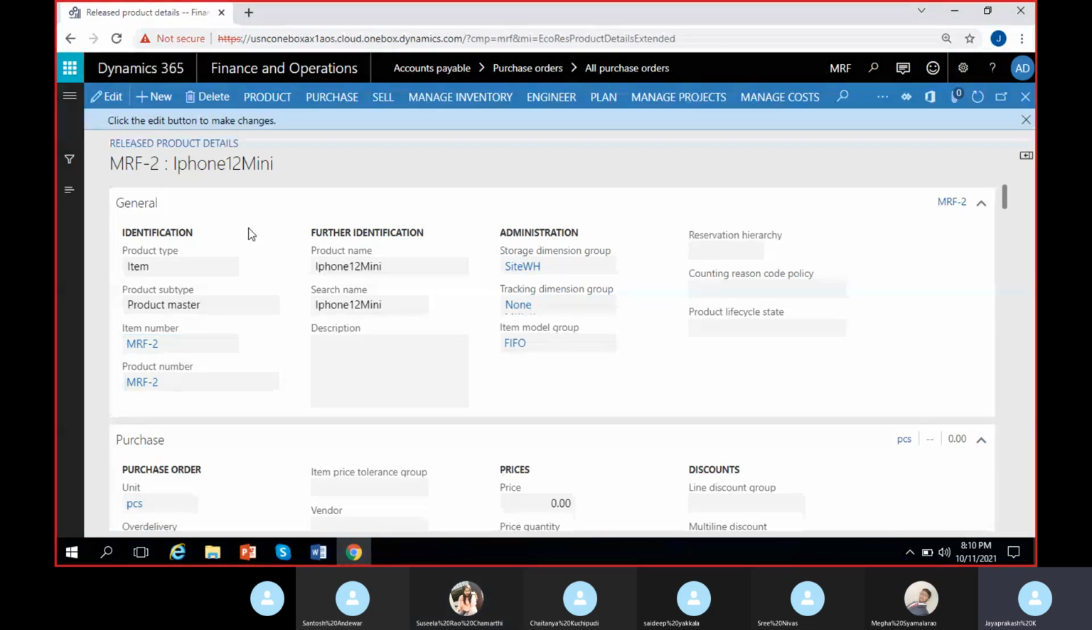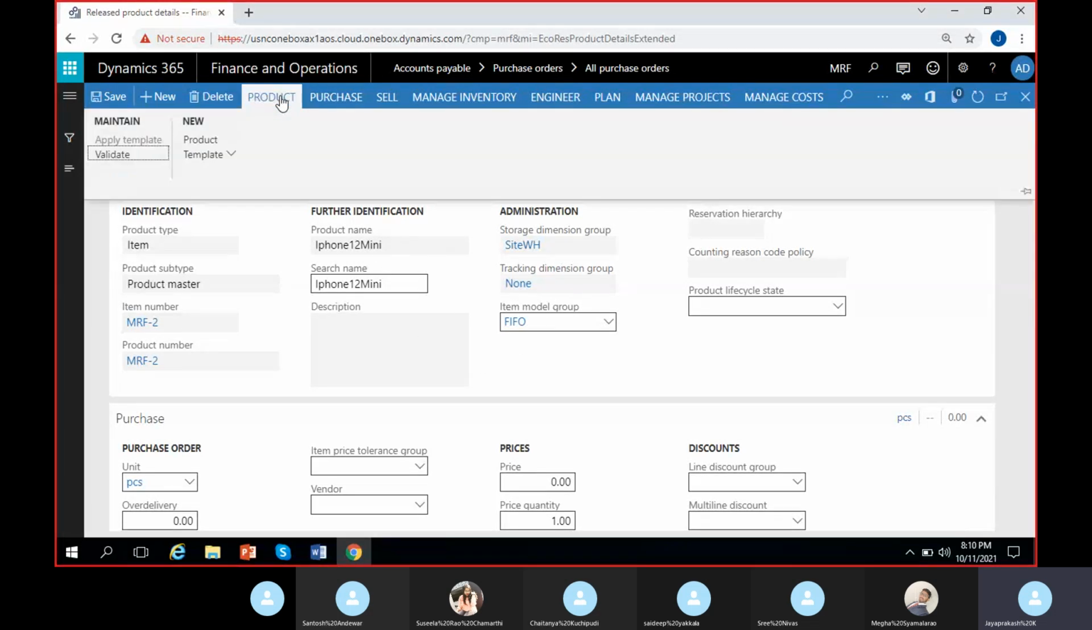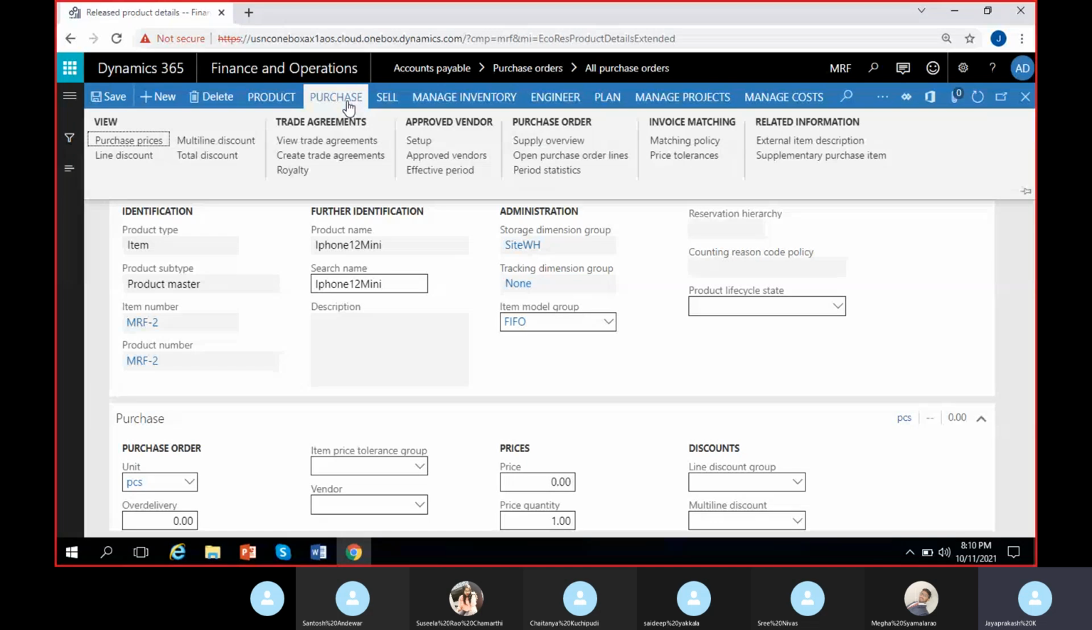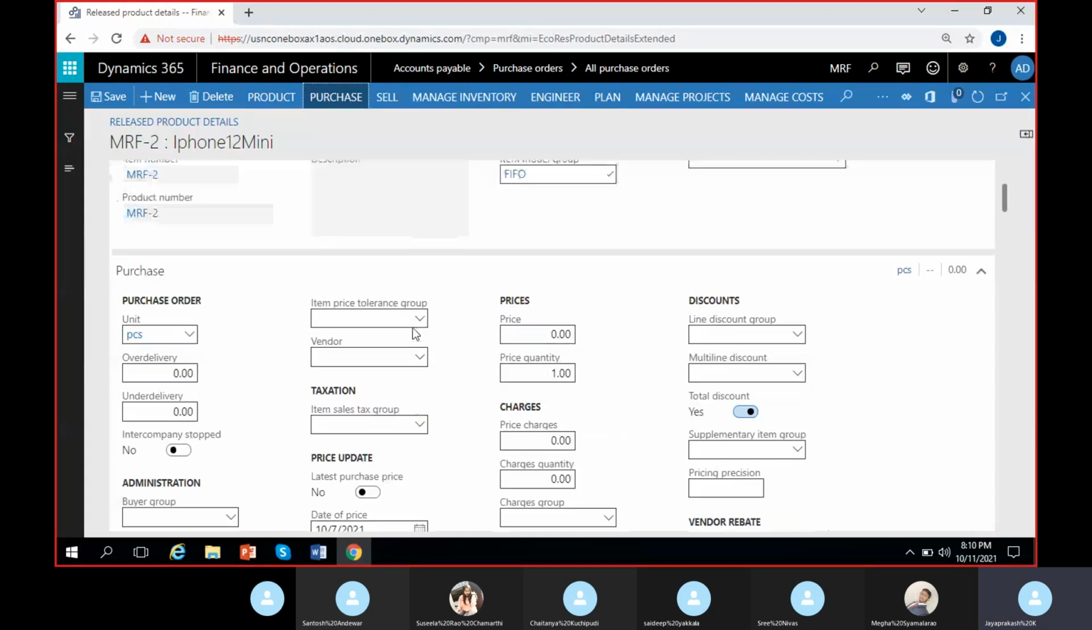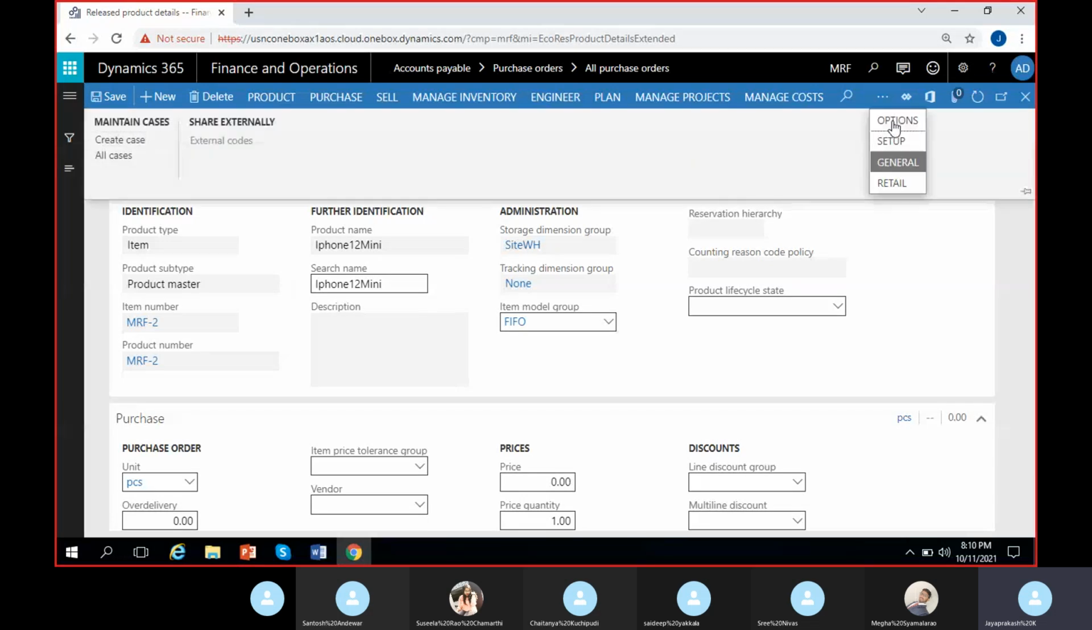Let me see as well. So tracking dimensions, we gave product dimensions, product. This is what we gave, right?